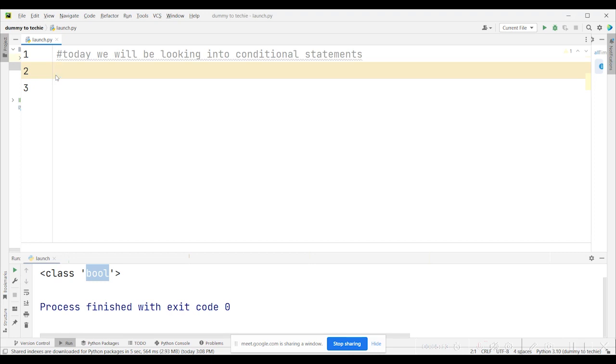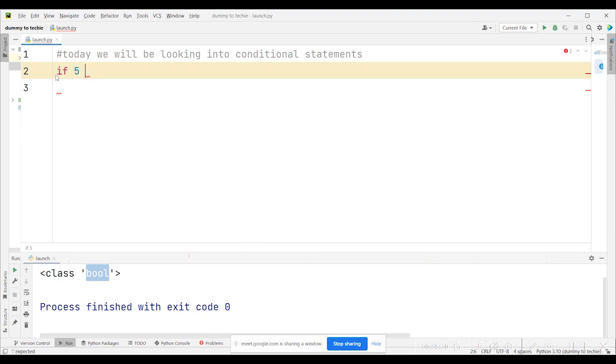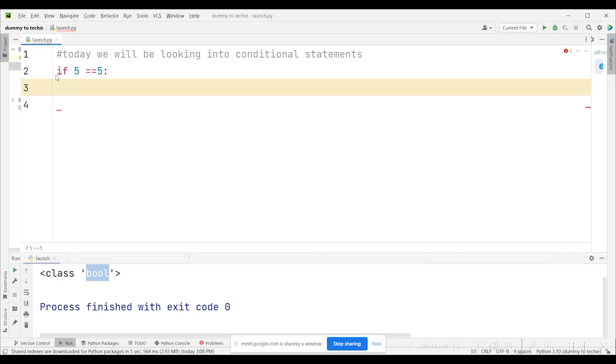We will ask, what's an if statement, or how do you write an if statement in Python? It's actually very simple. I just need to say if, and I can say something like if, okay, let's do 5. If 5 equal 5, and I do this. So this is where you now need to start learning the syntax of Python.